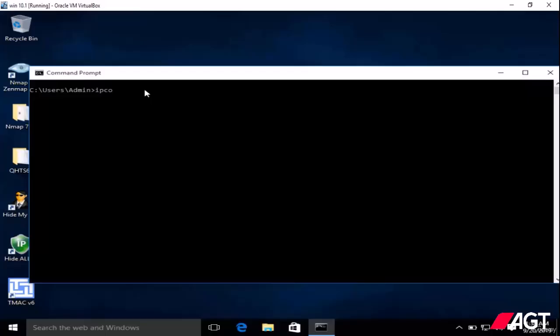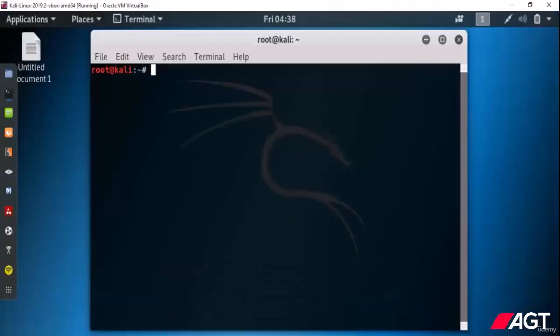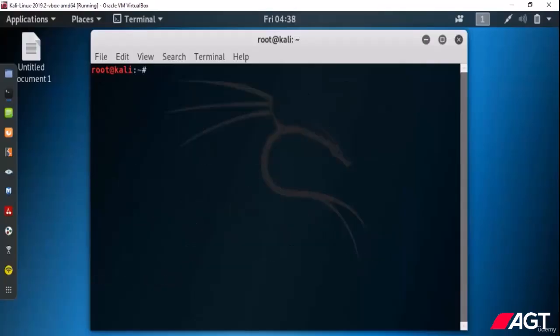So let's check the IP of the target machine. Okay, now let's switch back to the attacker machine and check the IP of the attacker machine. Done. Now to perform this kind of attack, I am going to use a utility called hping3. hping3 is an inbuilt tool in Kali.